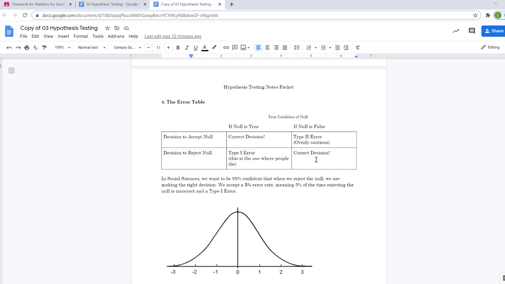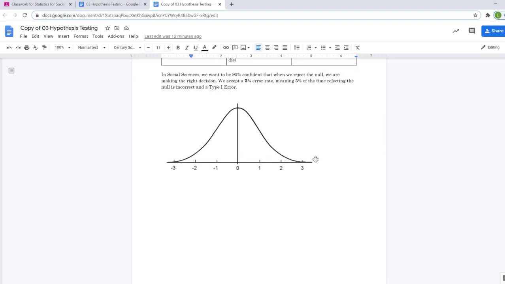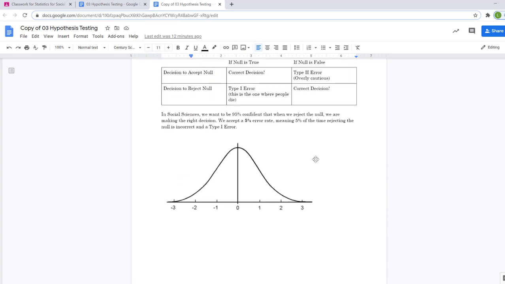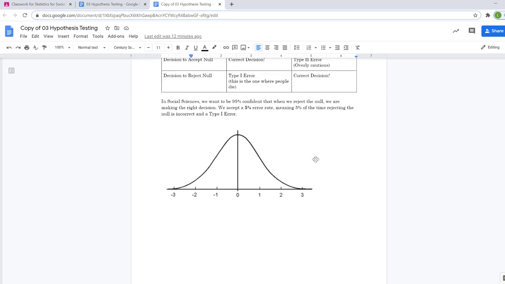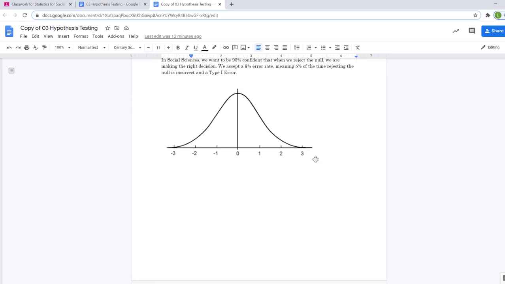So that's the error table. In the social sciences, that decision on whether we accept the null or reject the null can sometimes be kind of high stakes. Not as much in my work as a political scientist as in somebody else's work in public health, but you don't want to make these decisions to accept the alternative hypothesis when the null is true, willy-nilly. You want to be pretty confident.